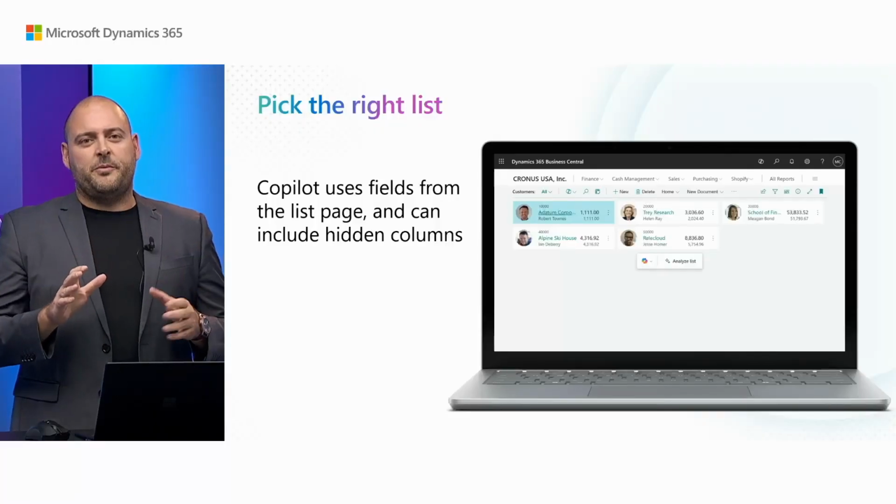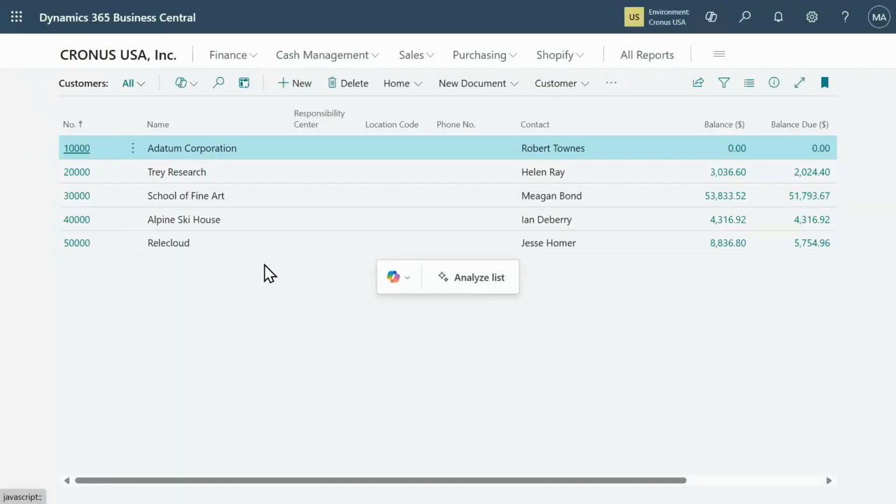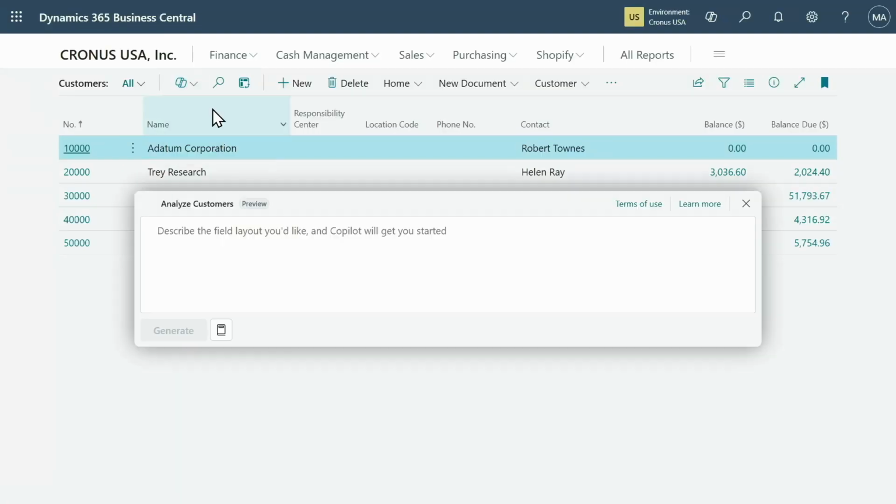So here's my first tip. Start by picking the right list. It's actually really important. So if you're interested in insights, for example, about your customers, you'd go to the customer list. Here, you can use the Copilot toolbar or the Copilot menu to get help from Copilot.